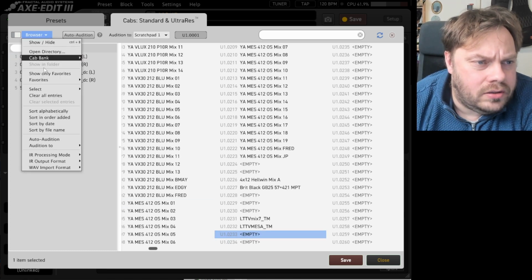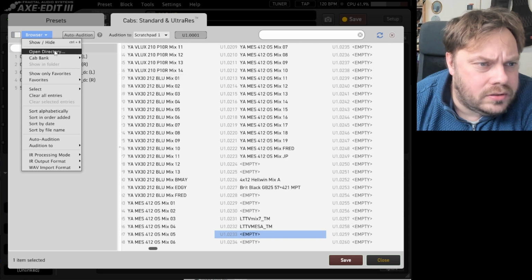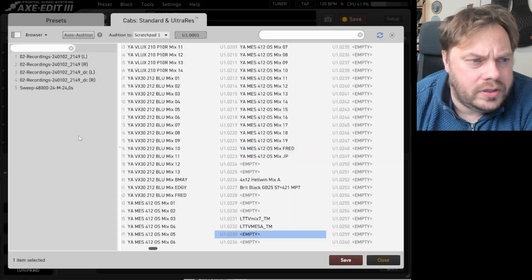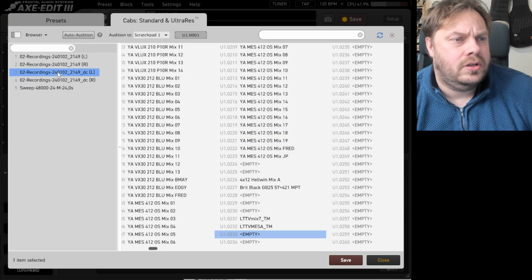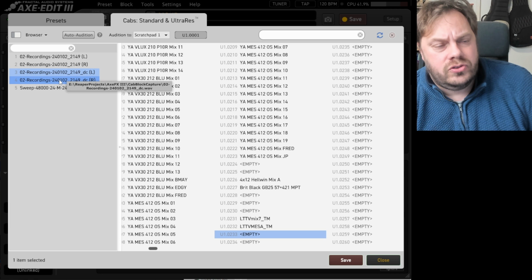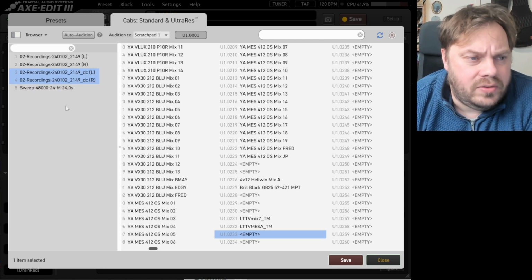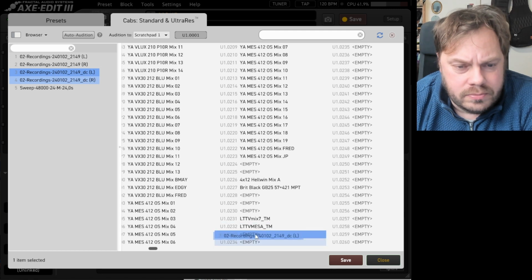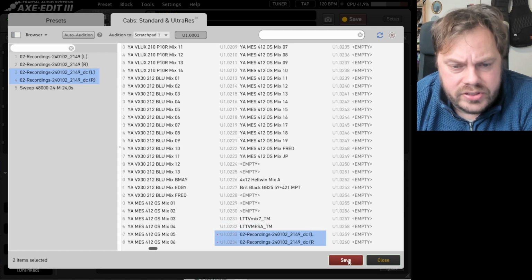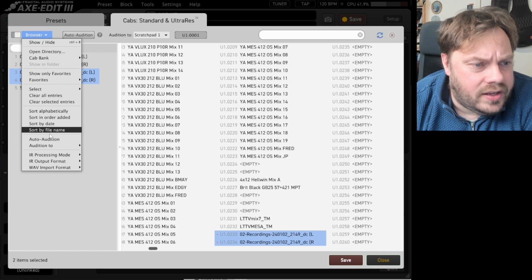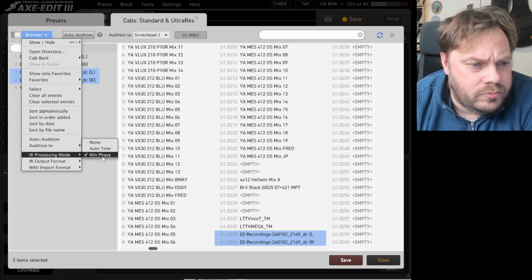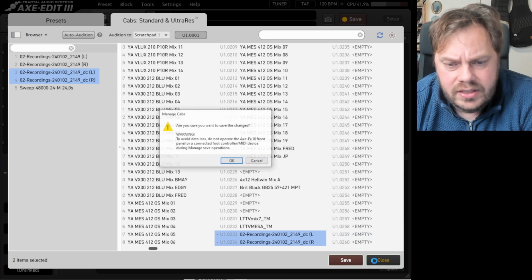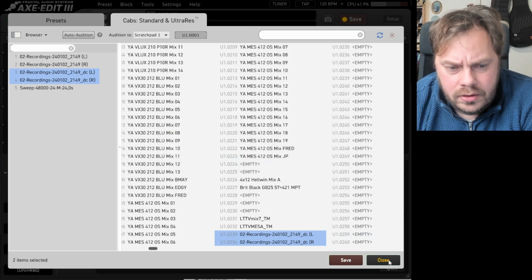Let's just open this browser. Again, I had it open before, but I just want to reopen it. Sometimes it makes a difference. So these are the two ones. So AxeEdit already recognizes that this was a stereo file, so it has split it into left and right. I just put them here, and I press save. I should say that I have IR processing mode set to minimum phase. And now I say save, and close.